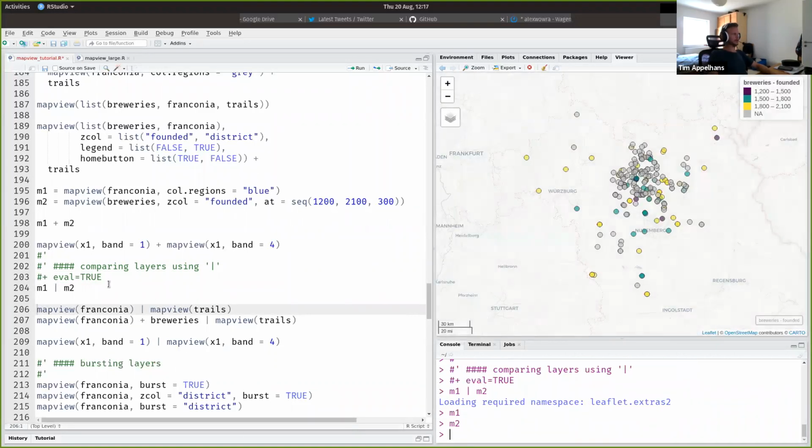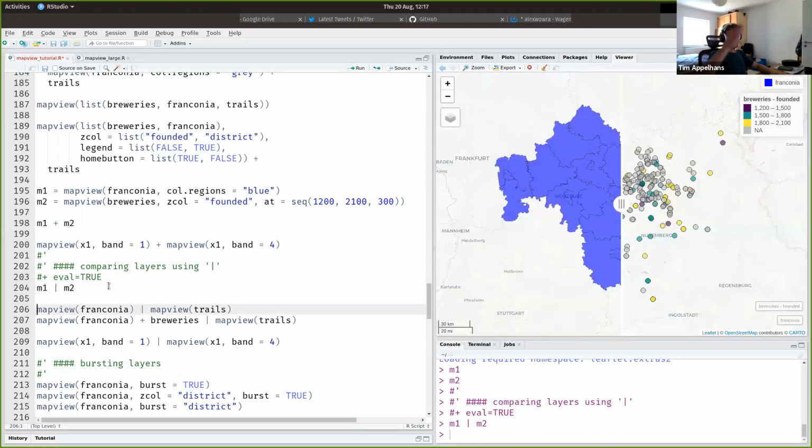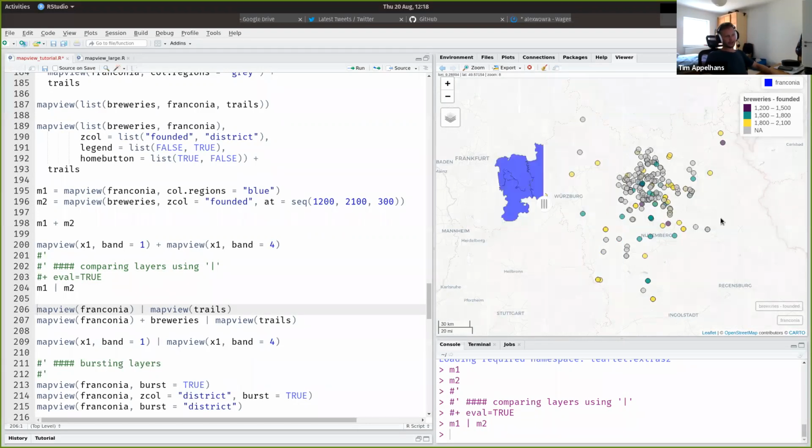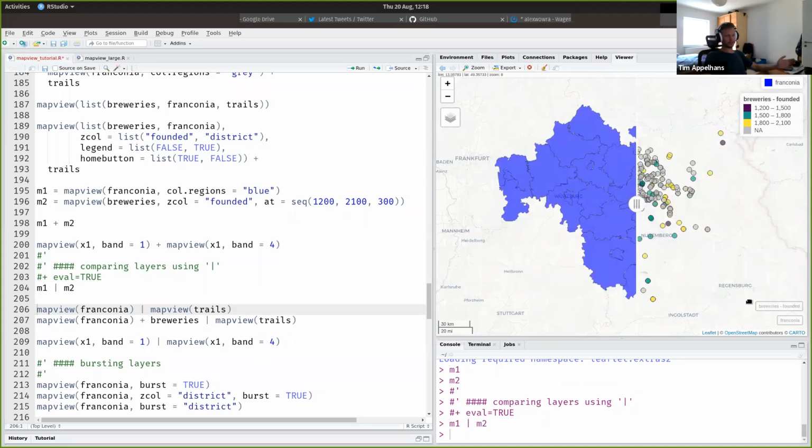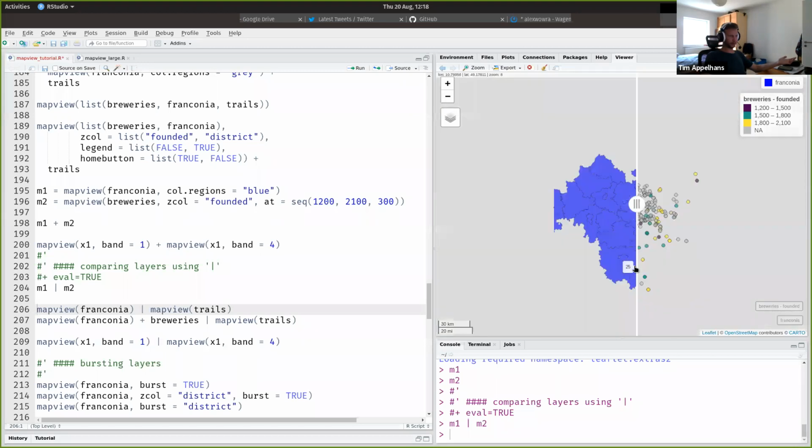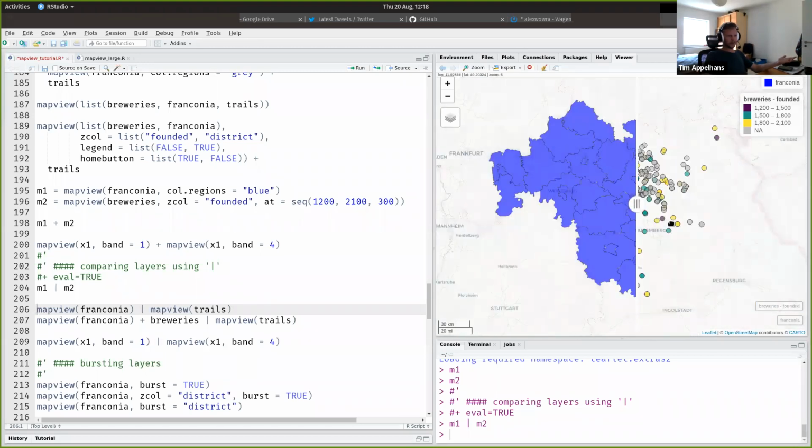So if you go M1, how shall we call it? I don't know, over M2, you get this, and you can just compare the two maps with this slider in the middle. Everything else works just as before. So if you zoom to your layers, that will work. You can switch the layers on and off.